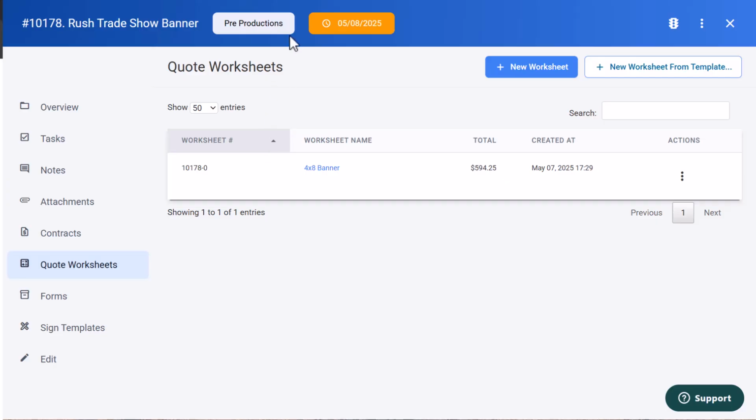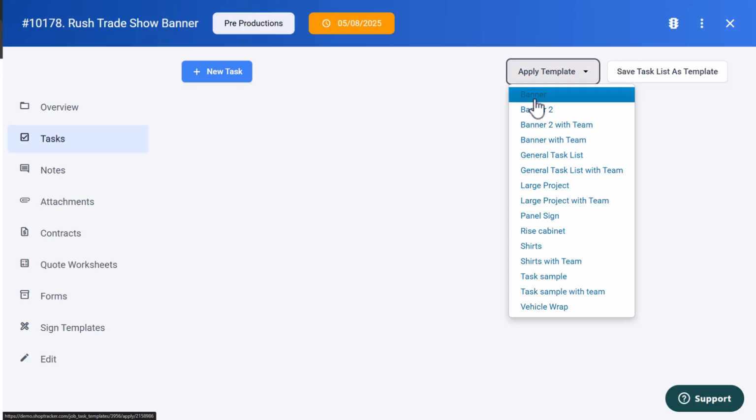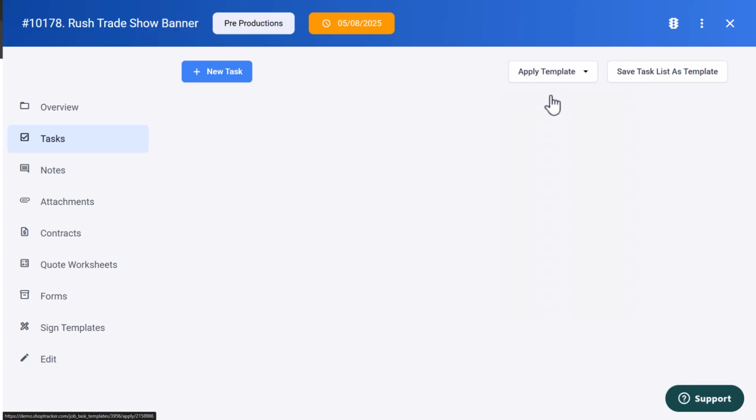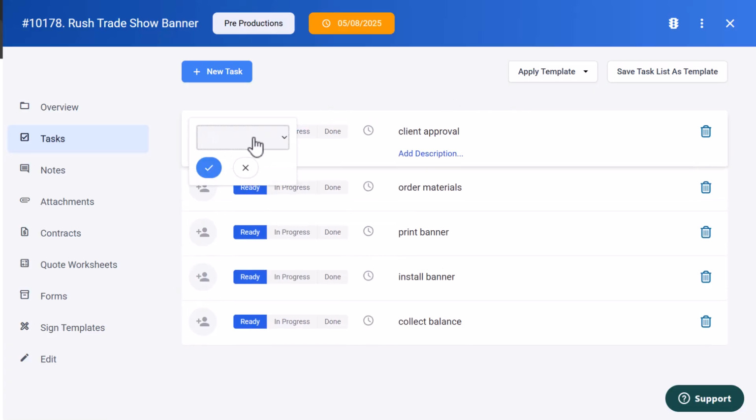To assign the tasks associated with the worksheet, I'm just going to go over here and click on tasks. I'm going to go apply template, and I'm going to apply the task template I set up for banners. I can pre-assign people to this template, or I can also assign them as I go. So I'll just assign this over to Brooke.